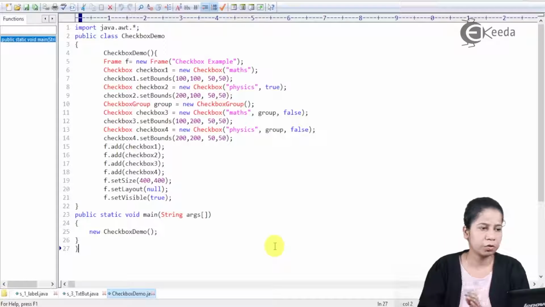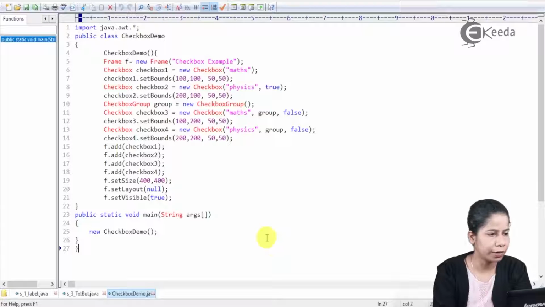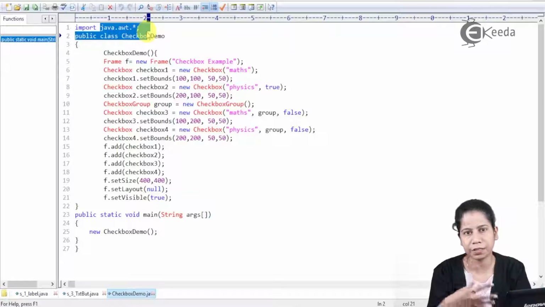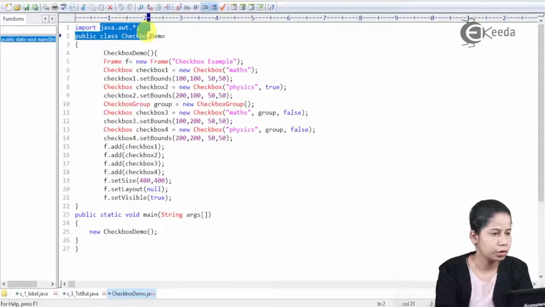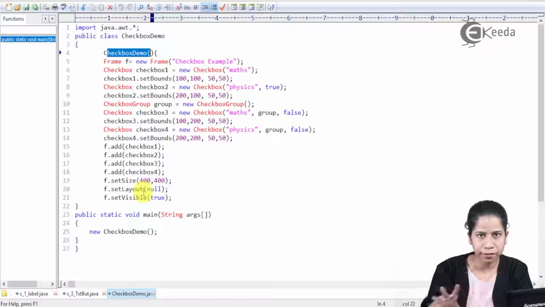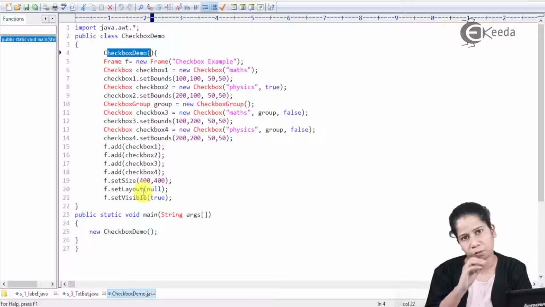I'm having a small demo of checkbox demo where we are having a class. First of all you have to import the AWT package in order to get all the classes like frames and so on. Then the class name is CheckboxDemo. In this I have a constructor, and within this constructor I have written some code to create a kind of application where you can have a checkbox as well as a checkbox group.